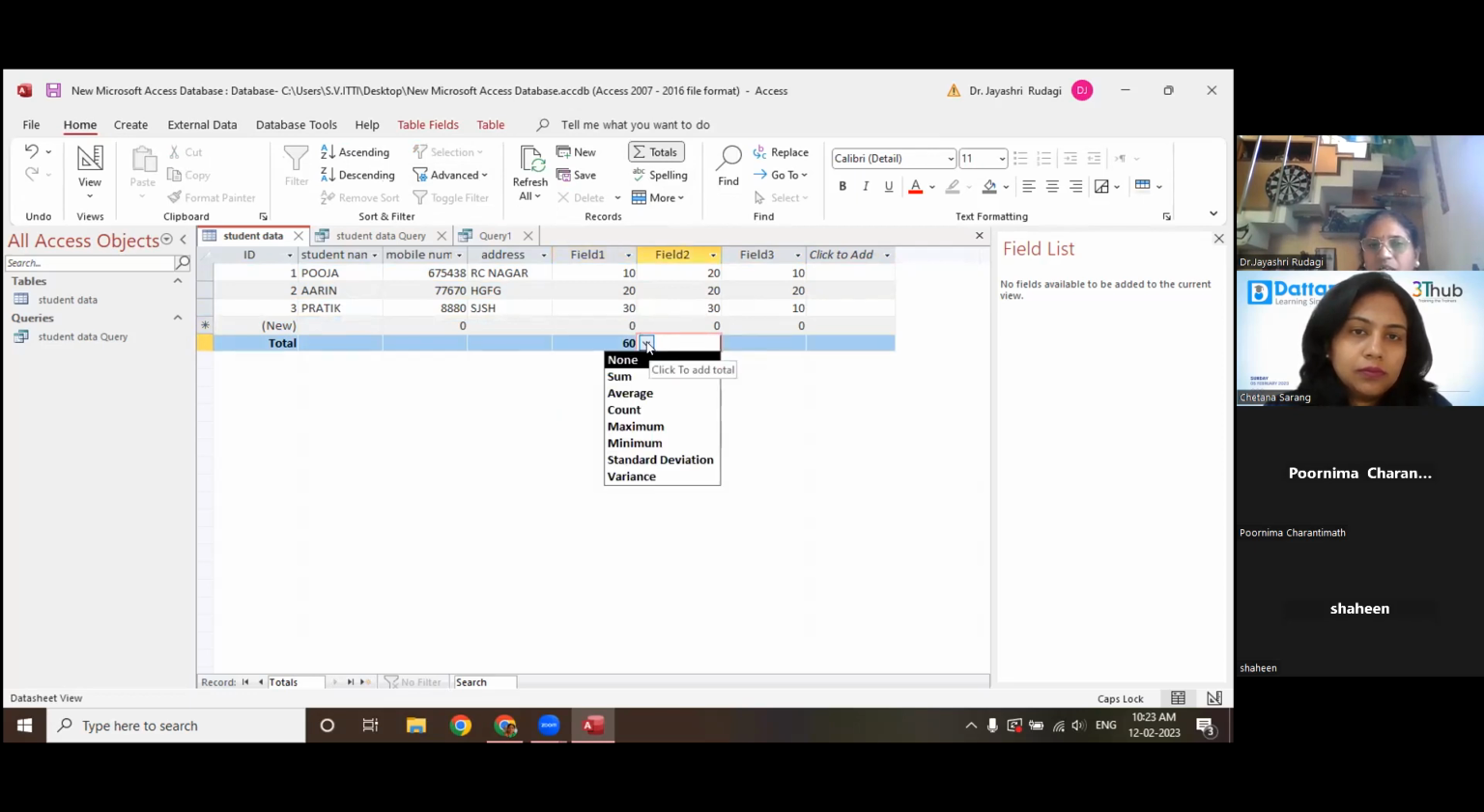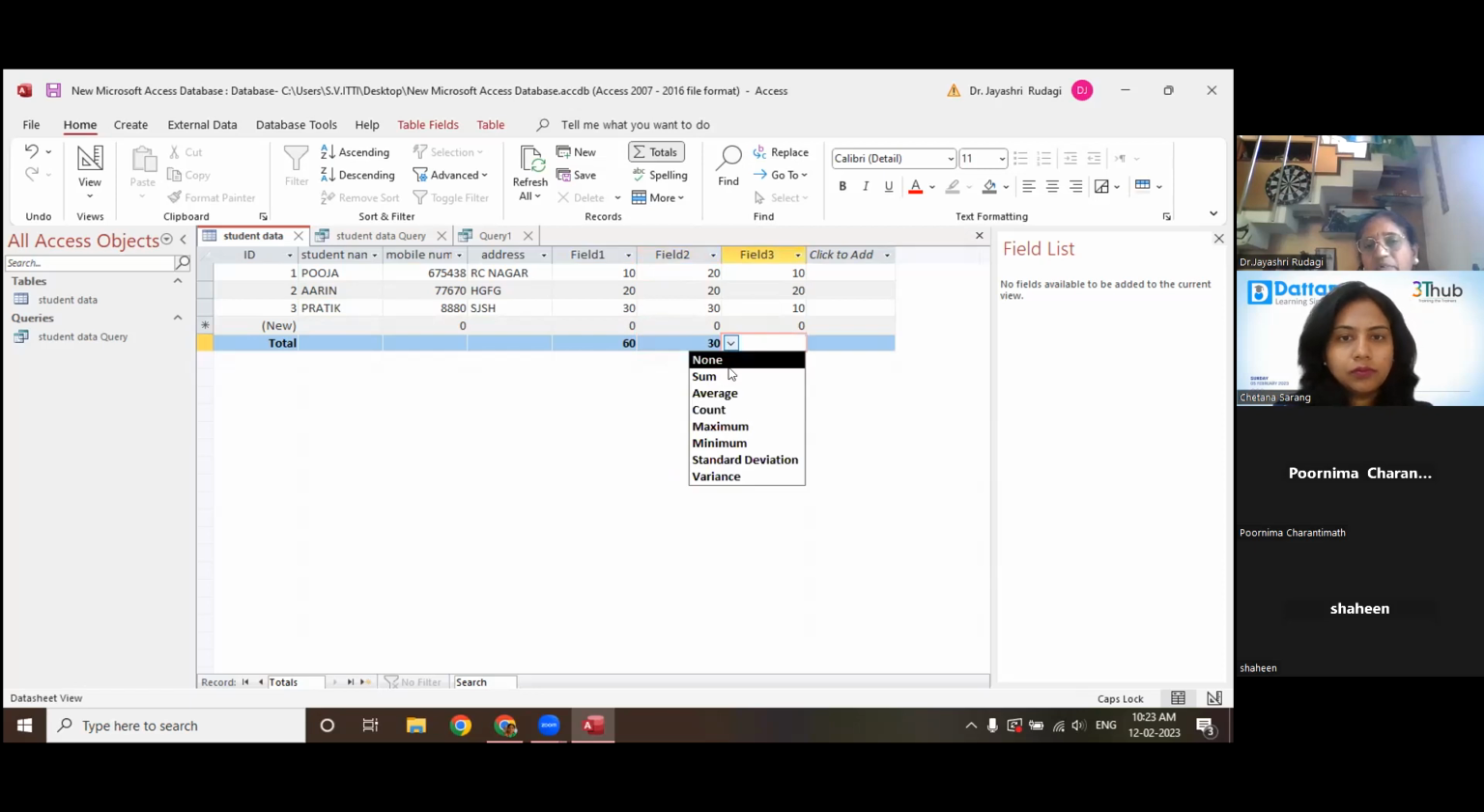Suppose for the next subject, I want to know what is the maximum score in that subject? Just if I click maximum, it will give the maximum score. Suppose I want to find out the average of the total subject scored, it is 13.33. So these calculations can be done very easily here.